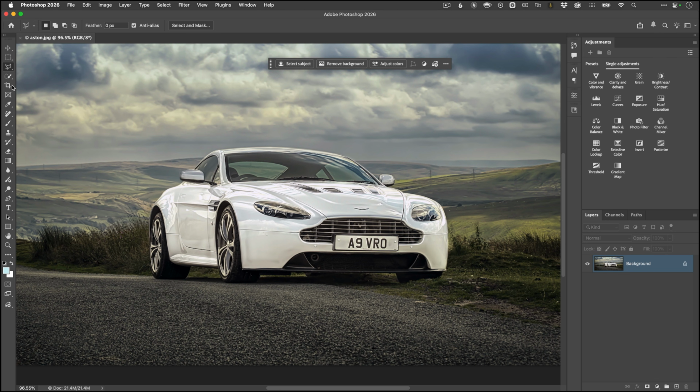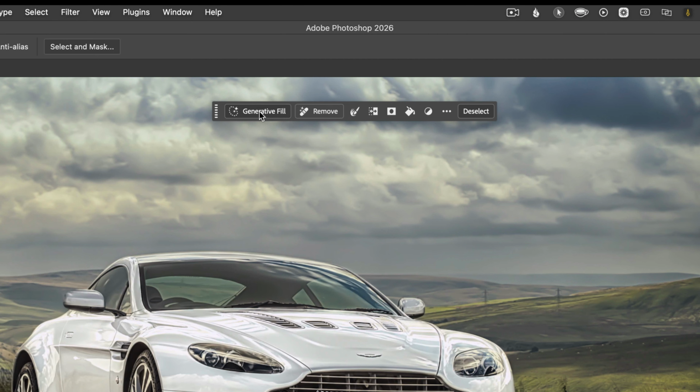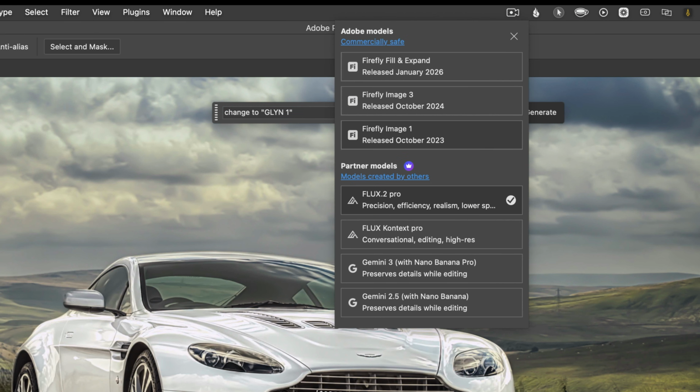So what I'll do is I'm just going to use the polygonal lasso tool to put a little selection around this area just here to tell Photoshop to concentrate on this particular area. Then I'll go to the contextual taskbar and click on Generative Fill. And I'm going to type in here, change to, and I'm going to put Glyn 1. We can all dream. And then over here in the which model I'm going to use, I'm not using the Firefly. I'm going to use the Flux.2 Pro.